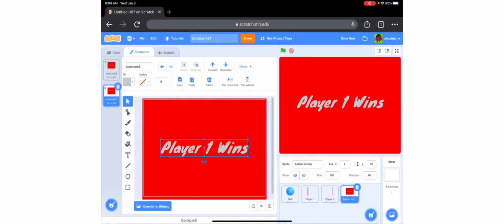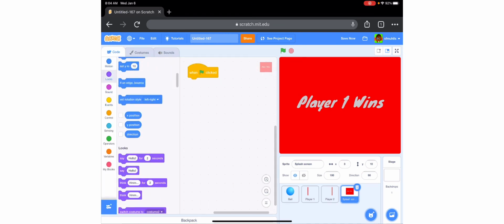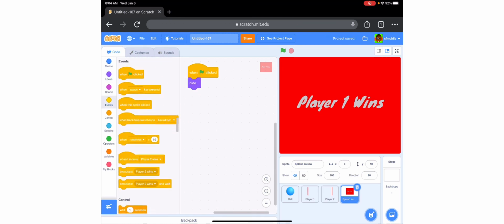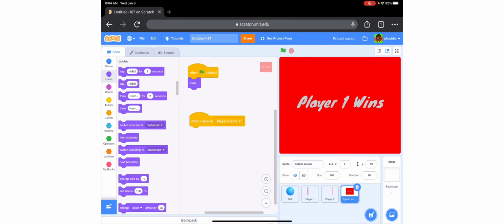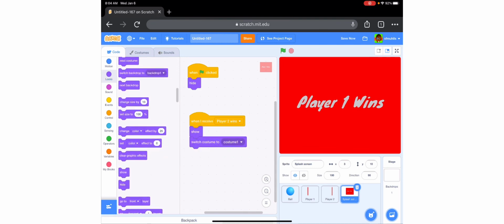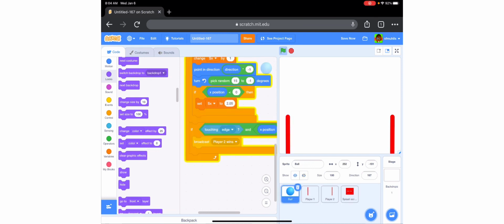Okay guys, so I'm done designing this, and then do whenever green flag clicked, hide. Reverse you player 2 wins. Switch costume to costume 2. Intro. So they only do the code.